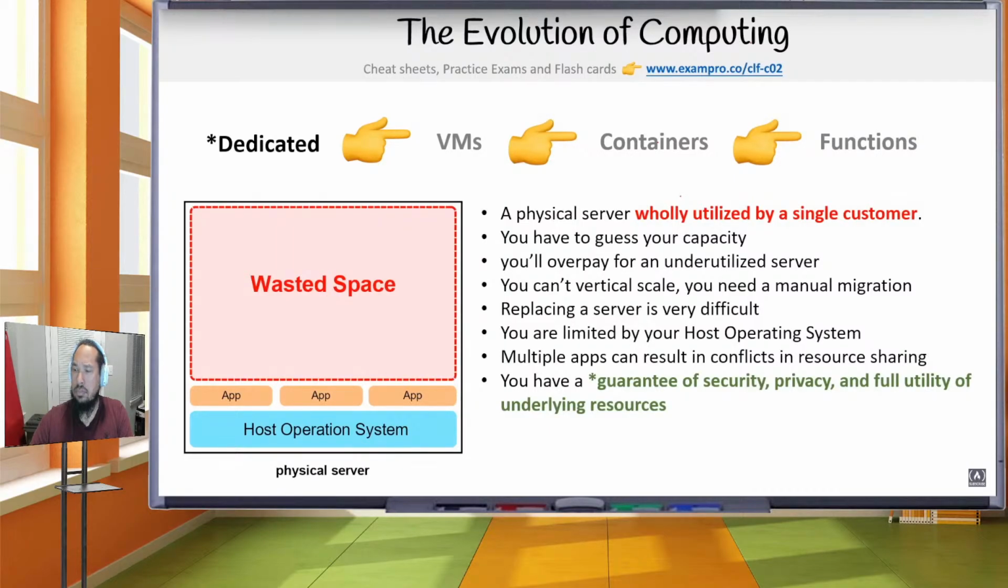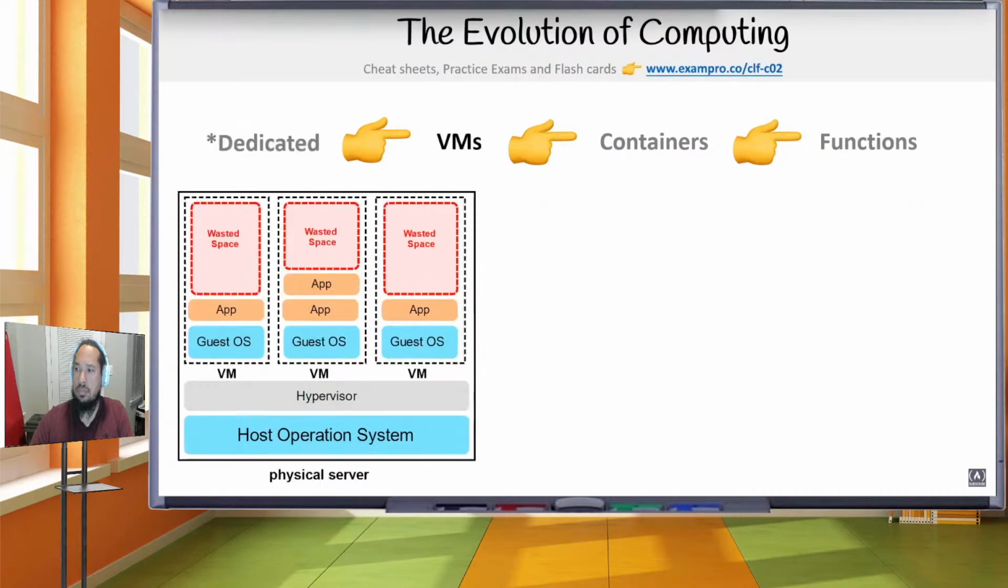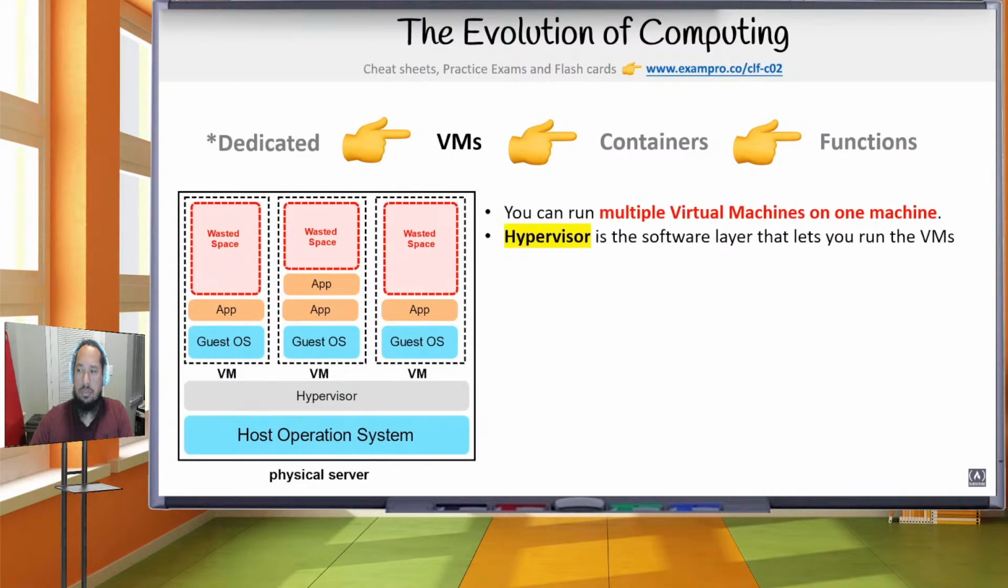So why would you use a dedicated machine? Well, maybe you're doing high performance computing where you need these machines very close together, and you have to choose what kind of virtualization you need to have, okay? So then we're looking at virtual machines. The idea here is you can run a machine within a machine. The way that works is we have a hypervisor. This is a software layer that lets you run the virtual machines.